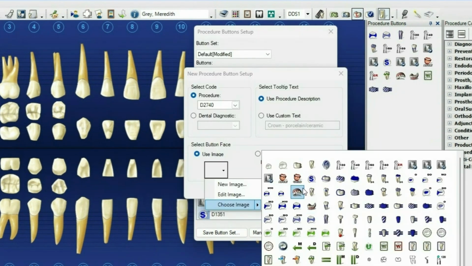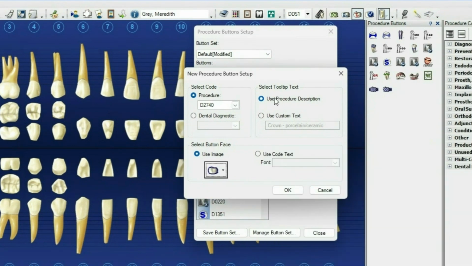So in this scenario, we'll click this one. This looks like a porcelain crown. And then over here, this is what is going to be shown when you hover over the button. So you can just use the procedure description, or you can use custom text. You could just type in here porcelain crown or whatever you want to show when you're hovered over it. Instead of an icon too, you could use code text. So this is where it will just show what it says. It will just have words there instead of an icon. So this is totally an option as well. But personally, I like having the image, so I always go with this one.